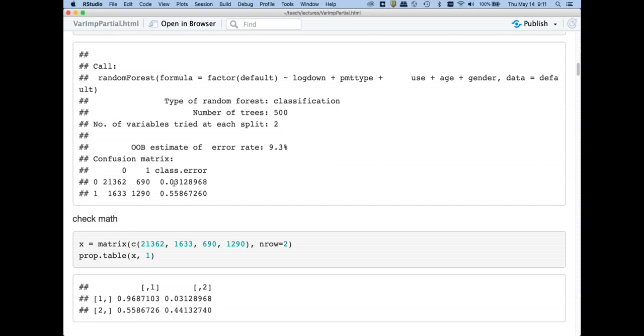So the way to think about this number right here is this is the false positive rate. So 3% of the true negative cases are falsely classified as positives by our model. This, on the other hand, is the false negative rate. So 56% of the cases that really are positive were falsely classified by our model as being negatives.